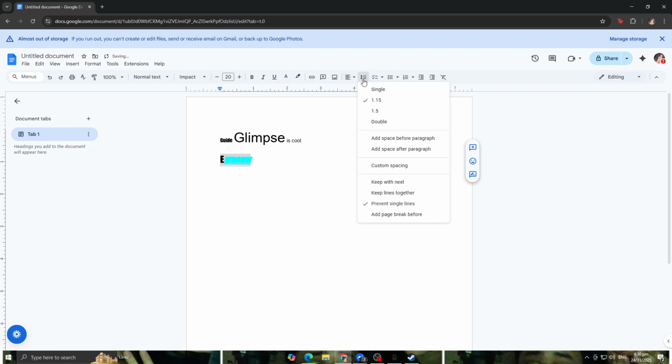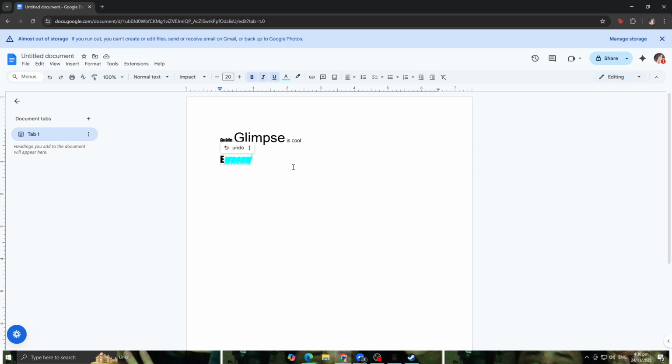We also have this right here, the line spacing. I'm going to show you what it does. So let's type "Guide Glimpse is cool," and "I love counting, ABC, 1 2 3." There you go.